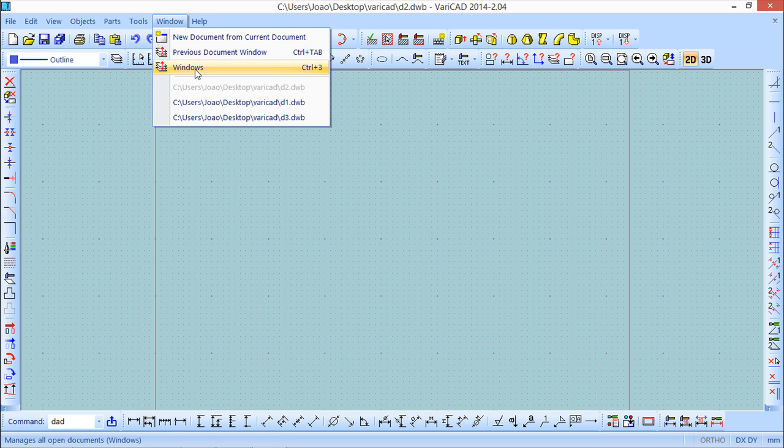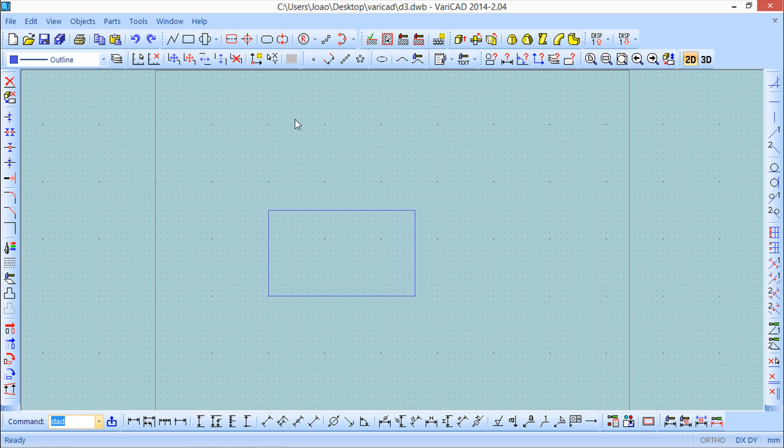Now in the Window menu, you can see that I have D2, it is a little less highlighted because it's the active one, and I can open the other. So I will open the D3, which is the one that has the rectangle, for you to see that things will invert. So it is the D3 on the top now. This is the concept of active file.